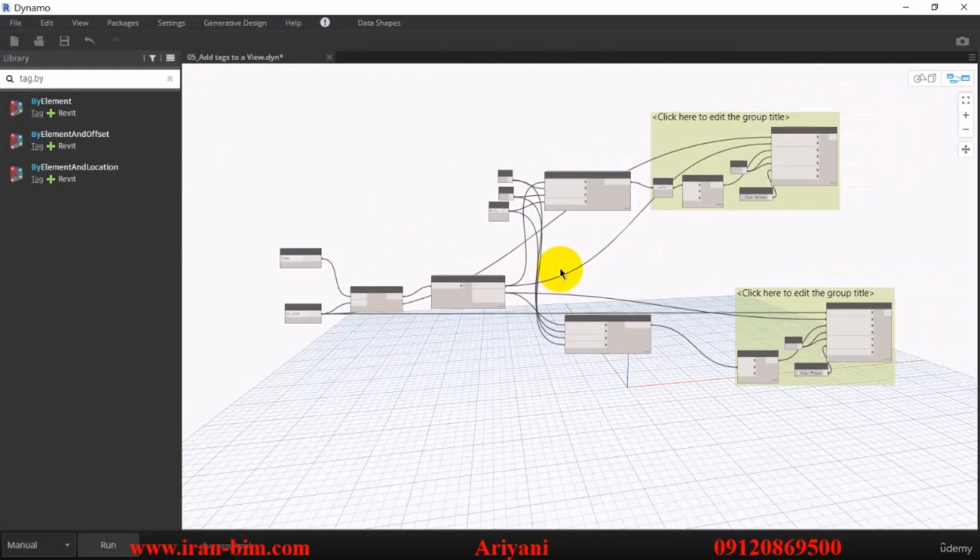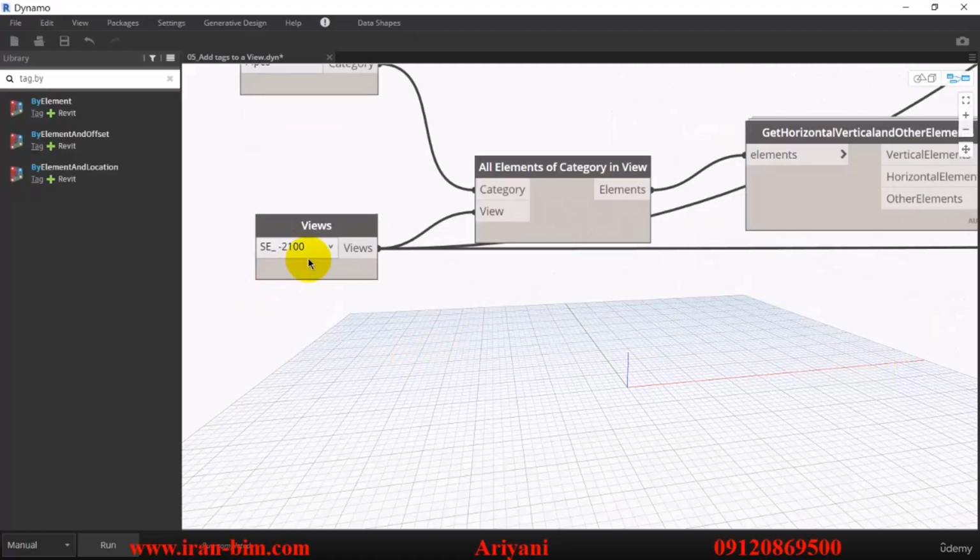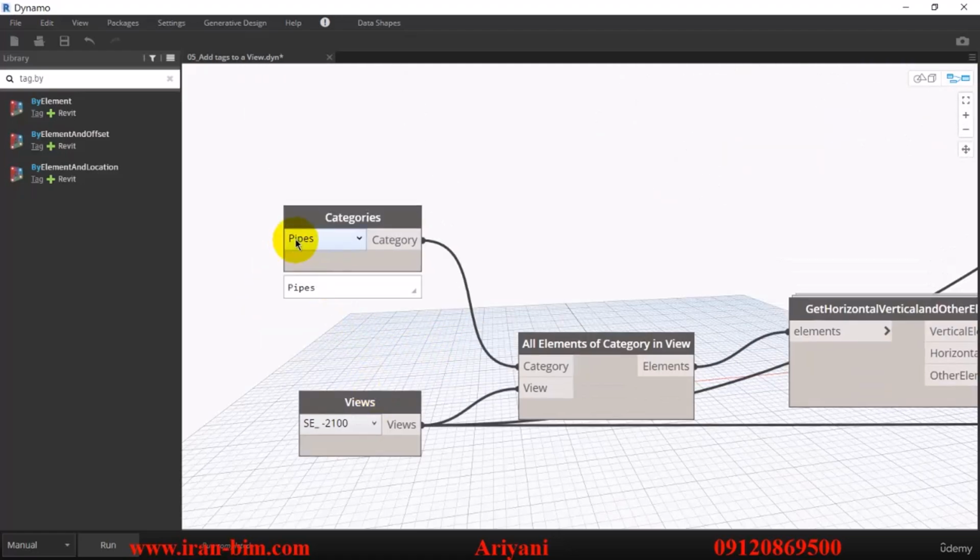That's it for the automatic tagging on the view, which can come in handy when you're making annotations or documenting. Now this can be on a beam or wall or columns or doors and windows, whatever you want. You just have to go up here to the categories and then specify the category in the view that you want.